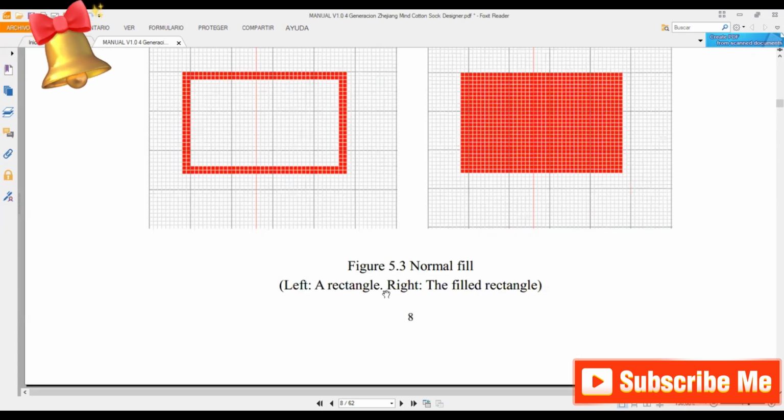Figure 5.3 Normal fill. Left, a rectangle. Right, the filled rectangle.